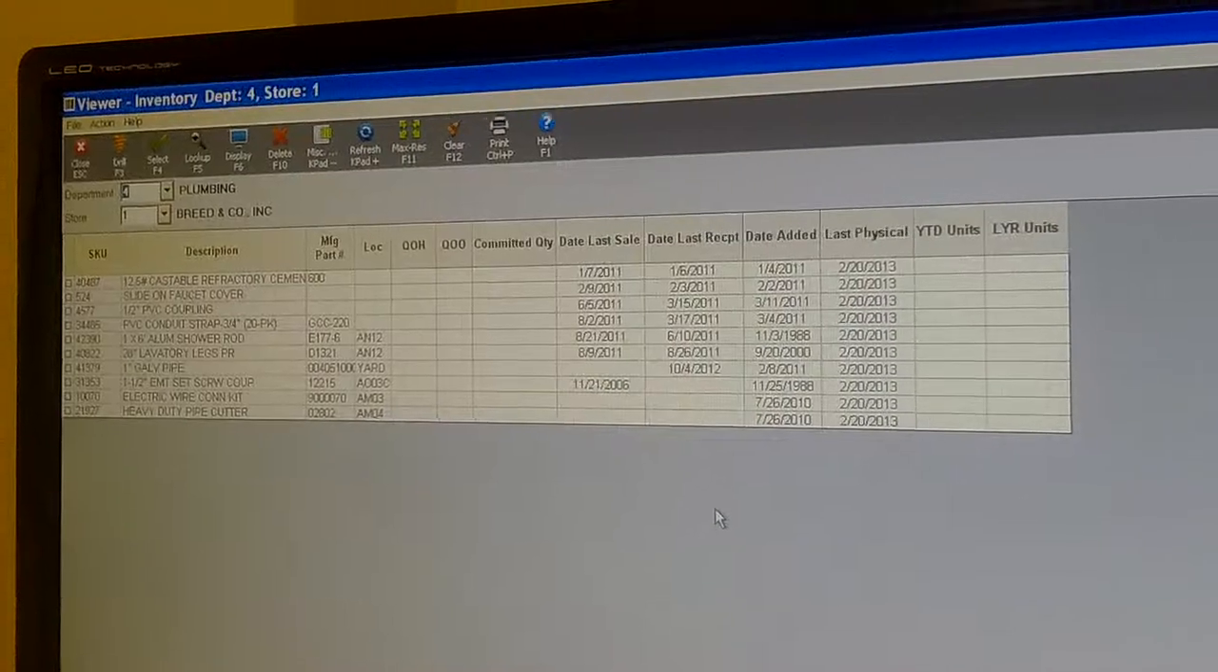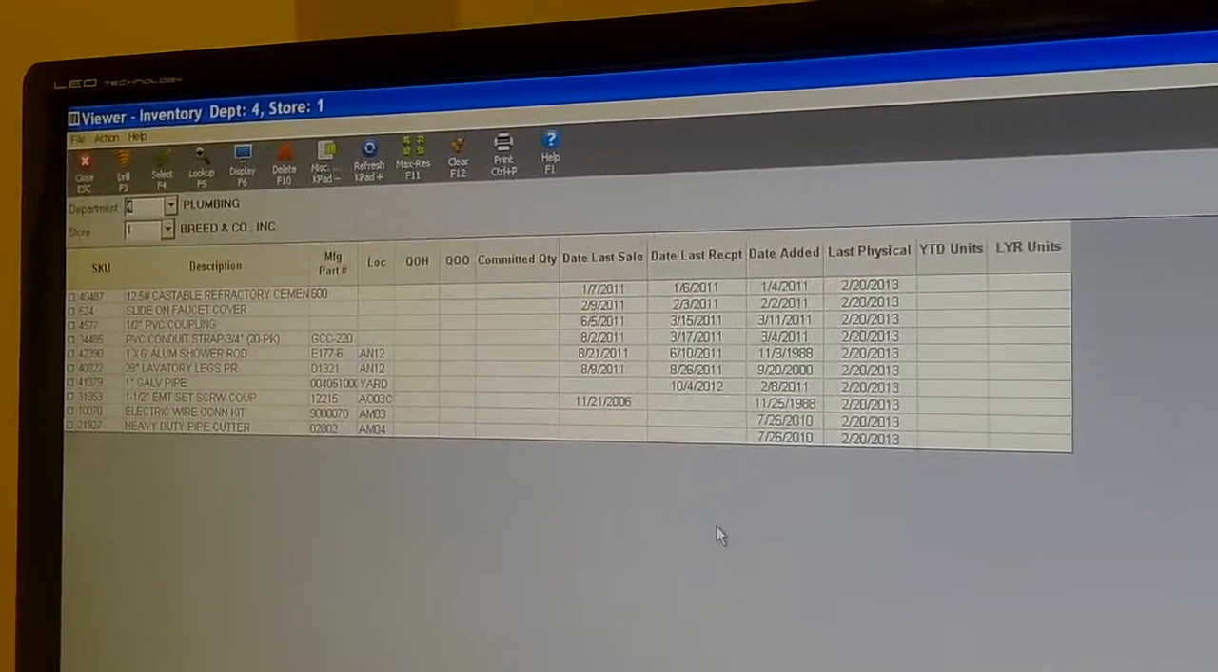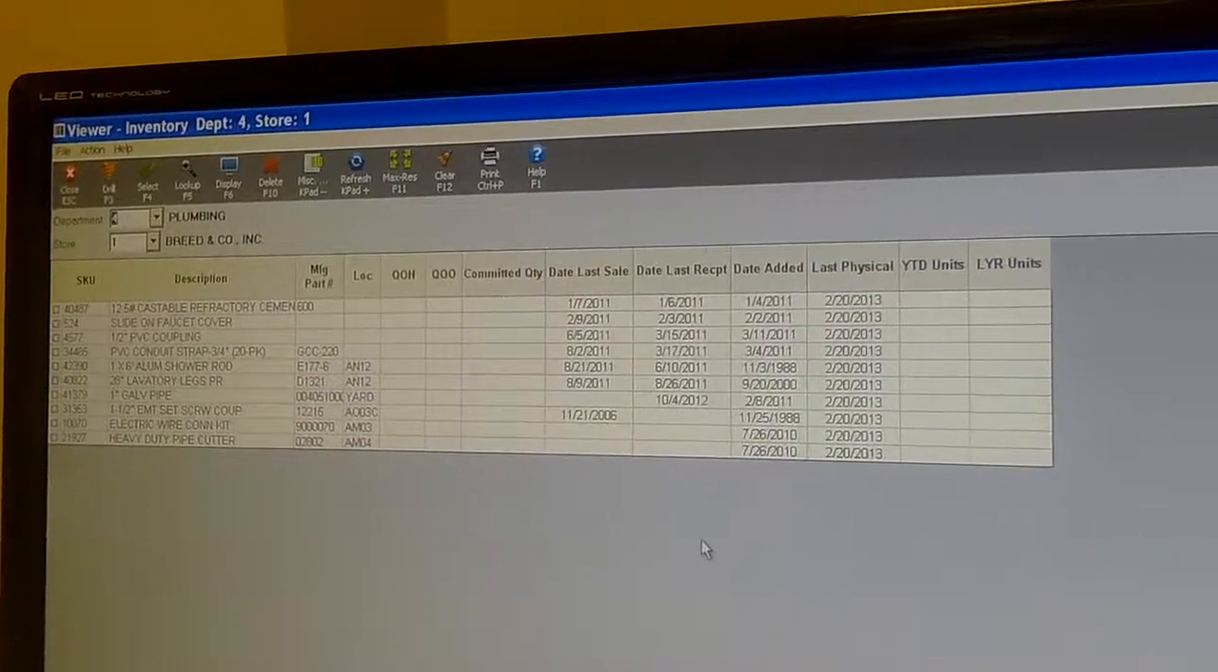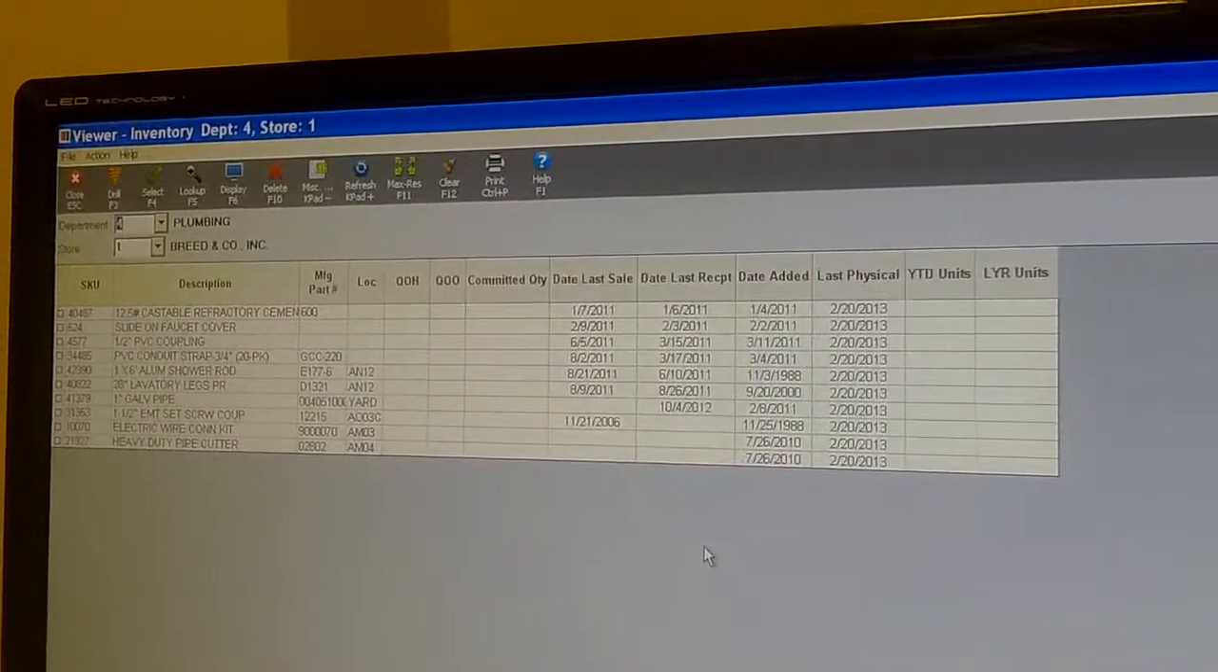That's it. Once the process is over, we'll turn off the delete button in the inventory viewer so somebody can't do it accidentally, and then turn it back on next year when it's time to do it again.